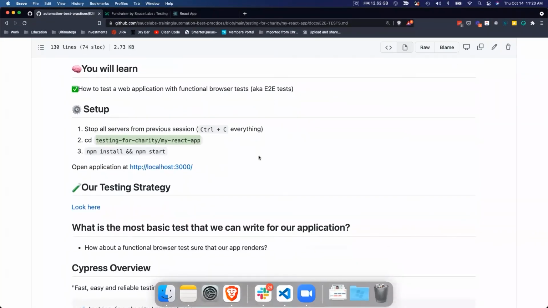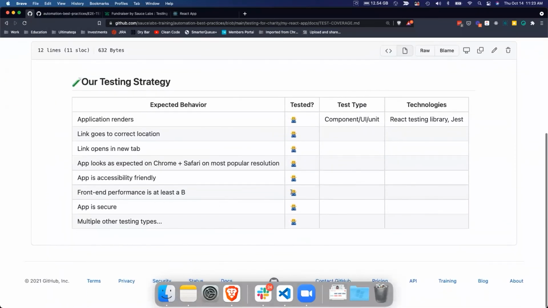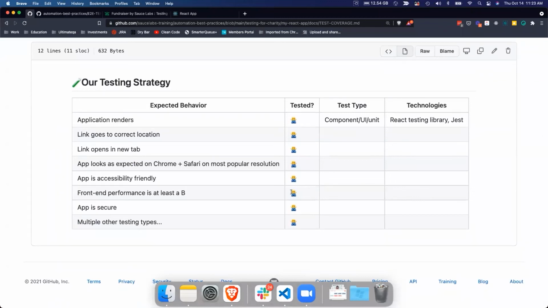So we are here to talk about testing. For testing that application, we have a testing strategy document. So here is our testing strategy and the requirements that our application needs to meet. We have the expected behavior here. We're going to put in here whether it's been tested or not. In this column, we're going to talk about the type of test that we use to meet that requirement. And then here, we're going to talk about the technologies we use for that requirement.